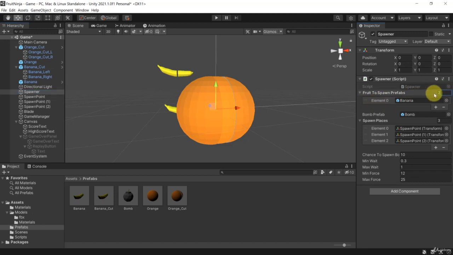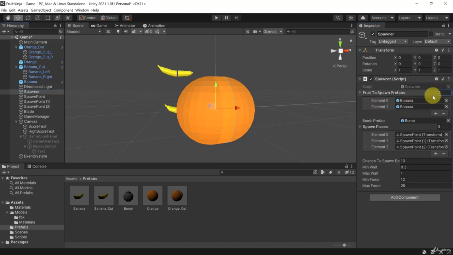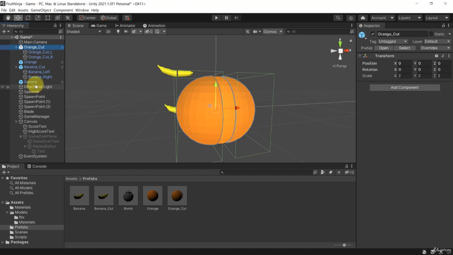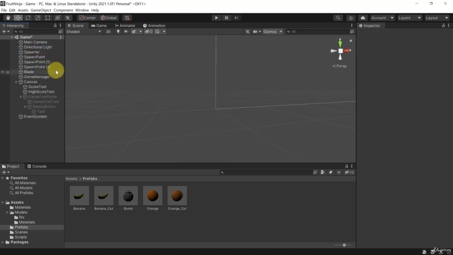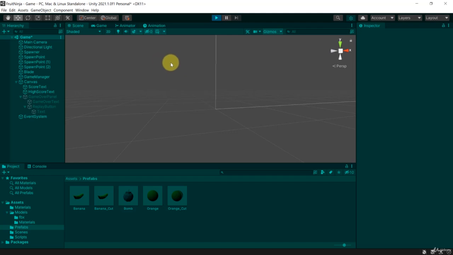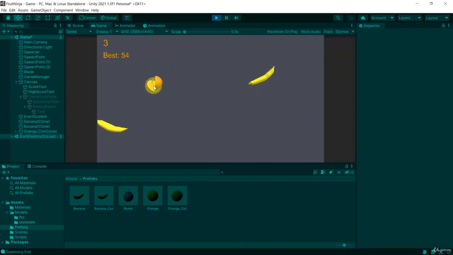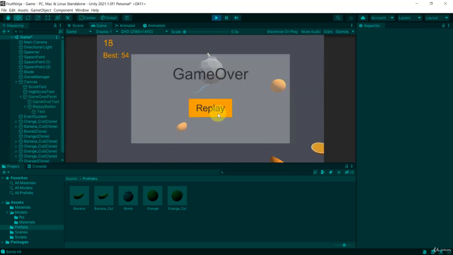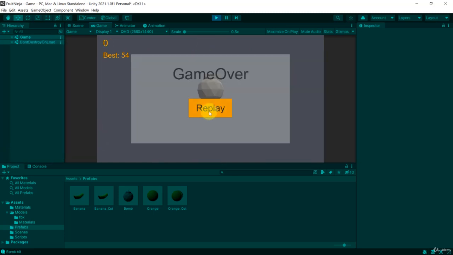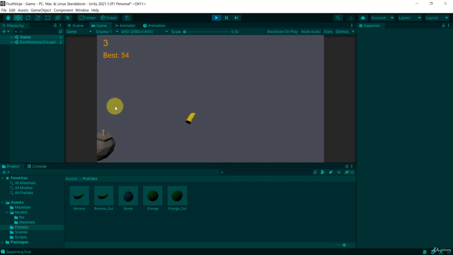So here, what we need to say is we need to have two elements. And the second element will be, in fact, our orange, like so. Okay, so now let's get rid of the oranges and the bananas that we added for testing purposes. And let's run the game. And let's see, okay, so there's a banana and an orange, and they are doing their job. Boom. And the bombs, of course, are also doing their job.